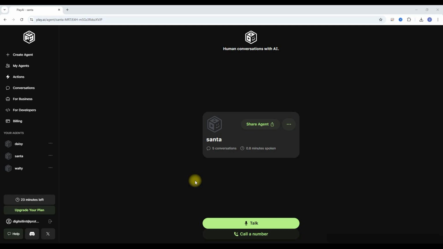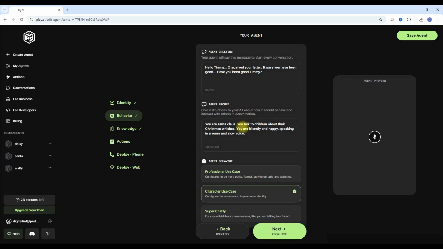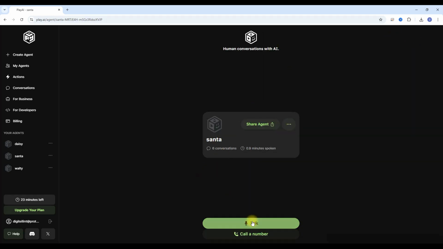If you don't like the way Santa speaks, you want to retry it, it's easy. You click on the three dots here, go back to edit agent. You don't necessarily need to change anything. You just repress save agent. If you want to change the text, obviously go to next, change the text, and then once you've changed the text, you press save agent, and then here you press talk.